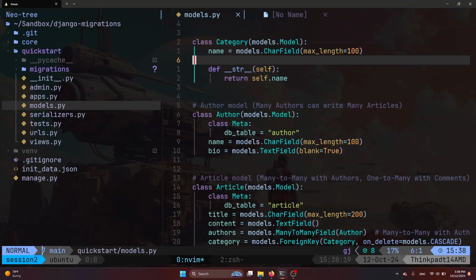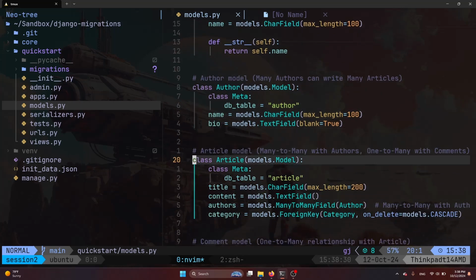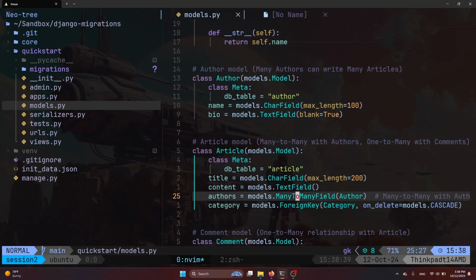at our models file. In the models file, I have a category model, which represents the category of the articles, and I have an author and an article model that has a many-to-many relationship, and you can see that the many-to-many field is under the articles model. So this means that in order for authors to access the articles model, we're using a reverse accessor, and that reverse accessor can be defined by a related name field in the many-to-many field. And in this case, we didn't define it, so that means we're using the default, and I will show you what that name is later in the video.